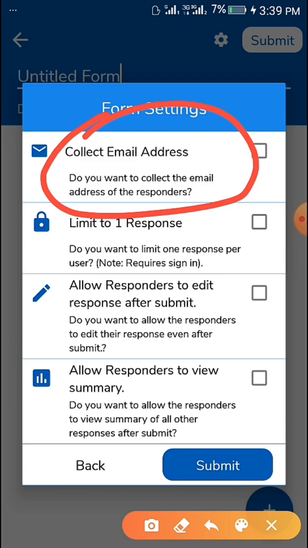It's asking you limit to one response. That is, a particular email will be given an opportunity to access the form. If we have more than one form, you will not be able. If you want to register or respond to a particular question, you will just do so with a particular email. Maybe your friend wants to register, the person uses your email, and your second friend wants to register, the person cannot use your email.